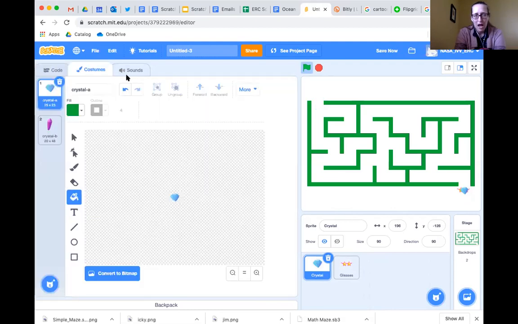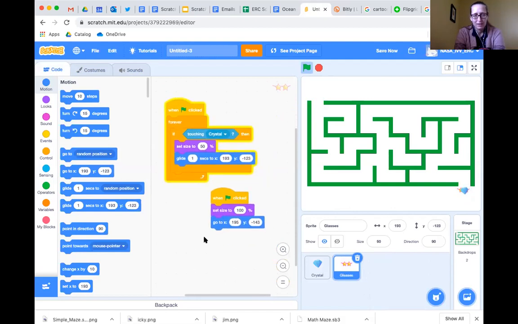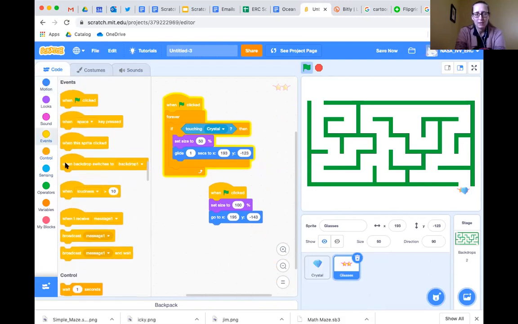So at the same time as that is happening with the glasses, I also want my crystal to glide to that same place. And to get those two things to happen at the same time, I'm going to broadcast a message. So that's an event that isn't a start block. Our message is we're going to call it win. Okay, so when you win the maze, the glasses are going to change their size and glide, and then broadcast win.